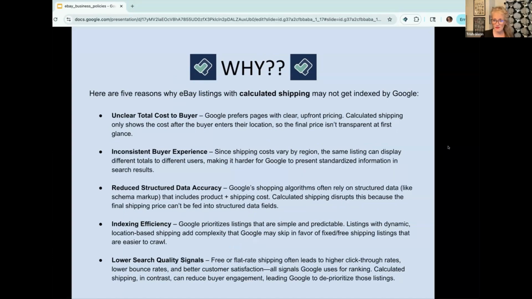They don't know where it's coming from. They are not making a guess. That isn't what they're there for. So they don't like the fact that they can't give you all of the information. And so the final price isn't transparent and you have to go in to figure it out. Google doesn't want that. It's an inconsistent buyer experience, right?